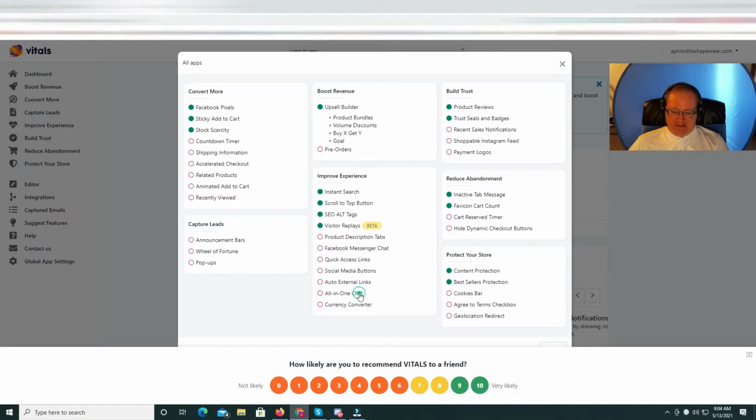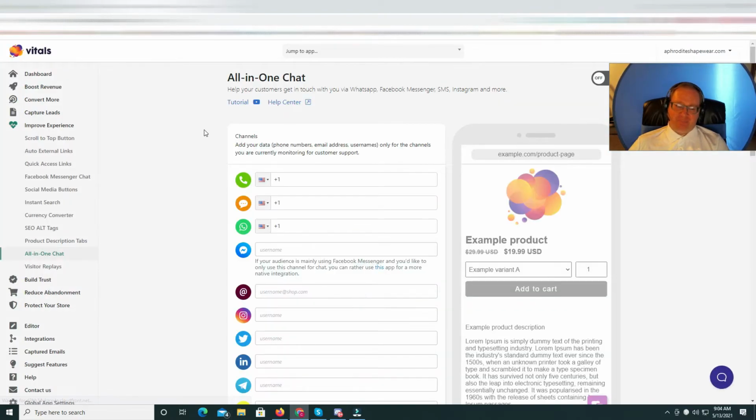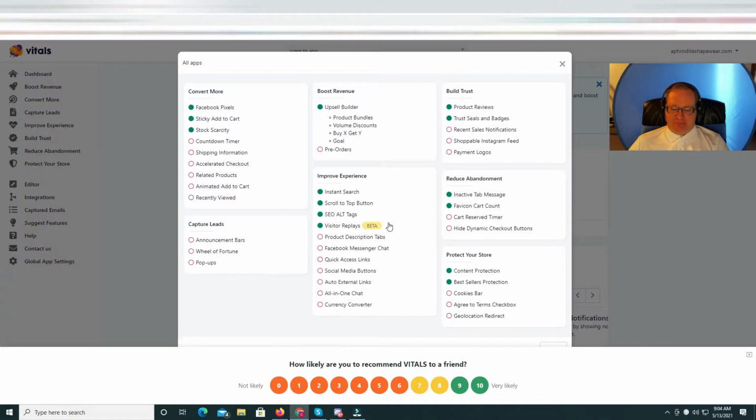All-in-one chat. Let's see what this one does. WhatsApp. Oh, so this basically combines all the chats and allows them to message you on whatever app they prefer. Something to consider. Like I said, though, I kind of avoid chat. Currency converter, great to use if you need it. Personally, my theme has it built in.